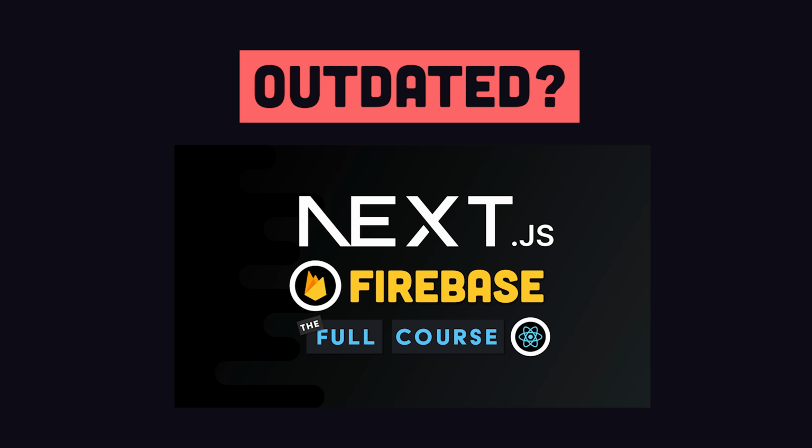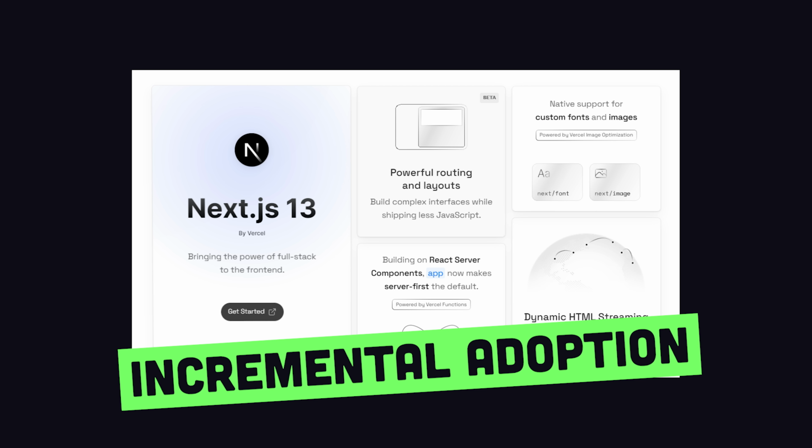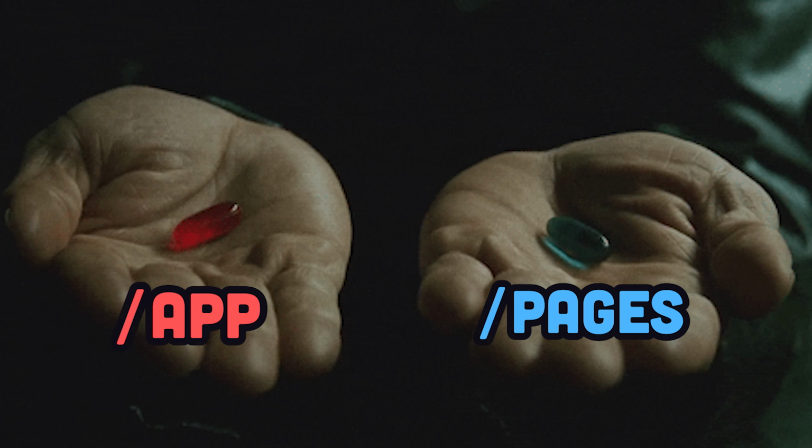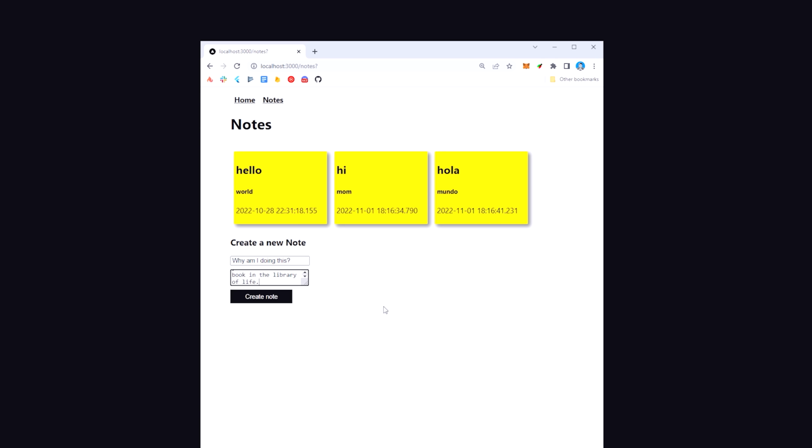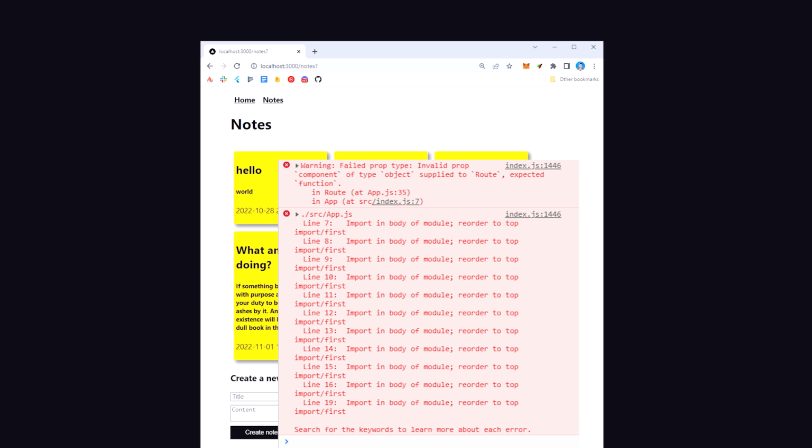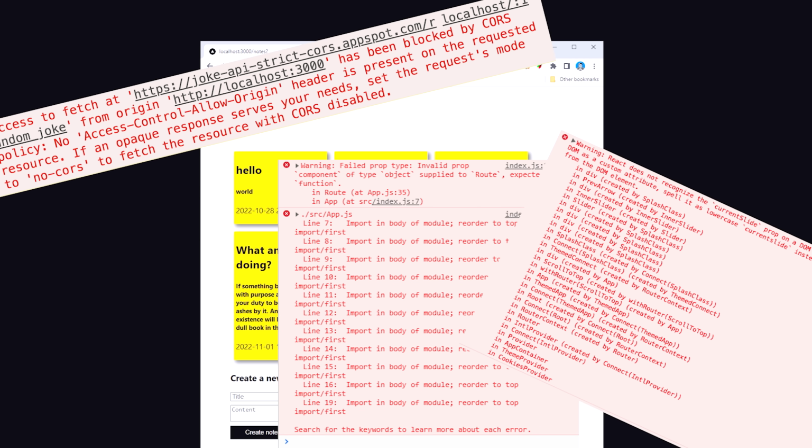Well, kind of. These new features can be incrementally adopted, which means you can still write Next code the old way. The bad news is that learning Next.js in 2023 will be a little more confusing because there are now two different ways to do essentially the same thing. Also, keep in mind that these new features are currently in beta, so if anything I show you today doesn't work, it's not my fault, go and read the docs.